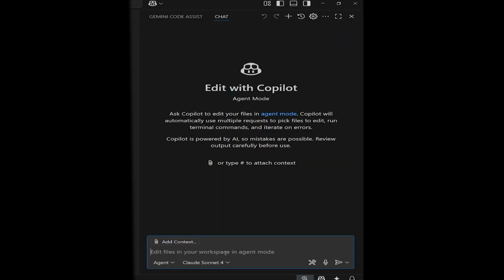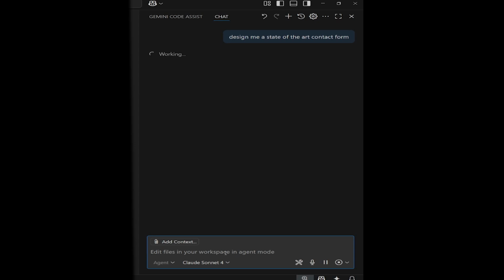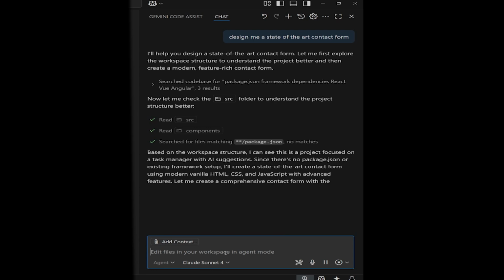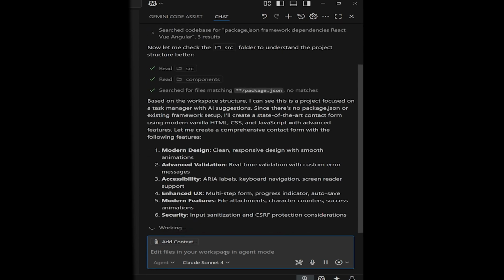Let's dive into an example. Okay, so here I'm going to ask for a state-of-the-art contact form. You'll see the AI generate the response. One thing I wanted to point out is you will see that it does cover a lot of things like security, accessibility, even modern design, but stop relying solely on AI to generate everything you need.